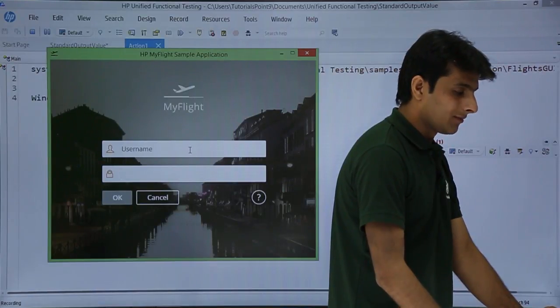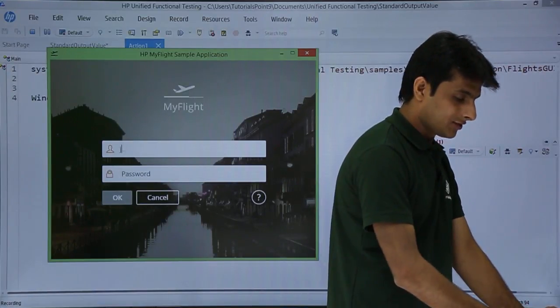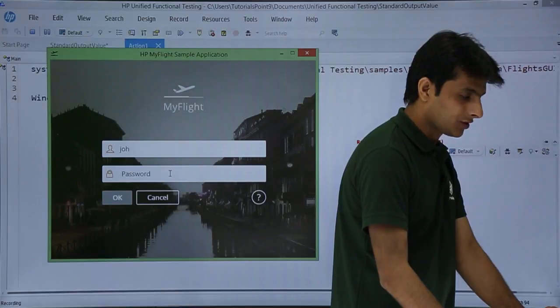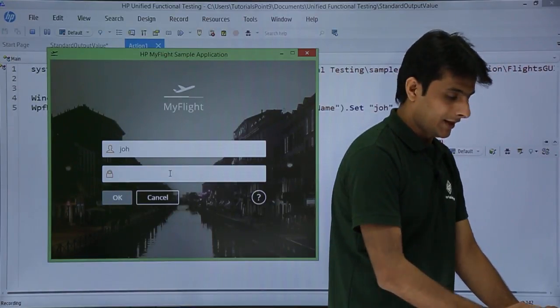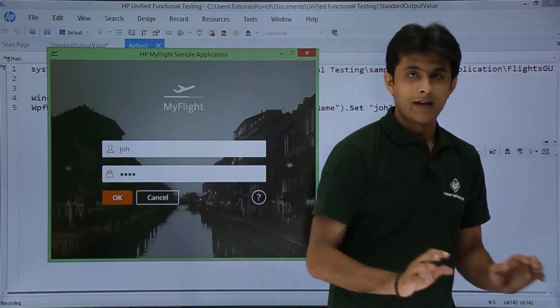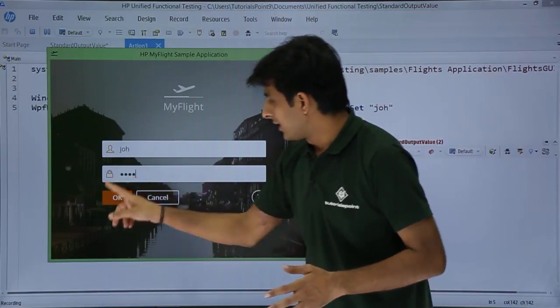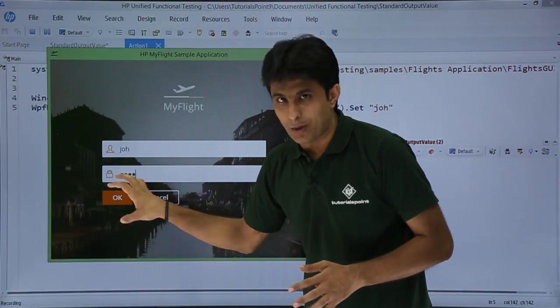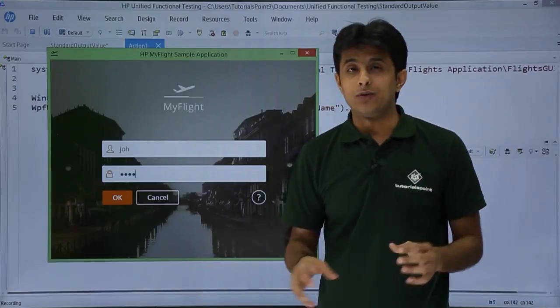I will type some username, let us say any text, JOH, and I will type some password here, any incorrect password you can type. Now, based on username and password, I will keep track of this property, that is standard output value. How do I do it?